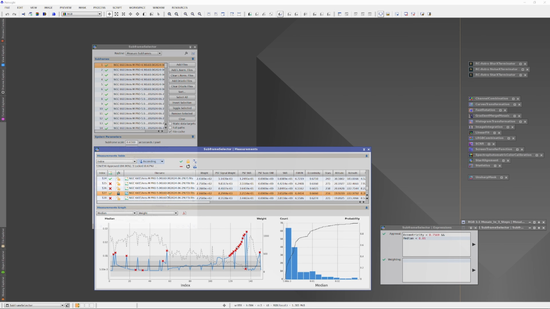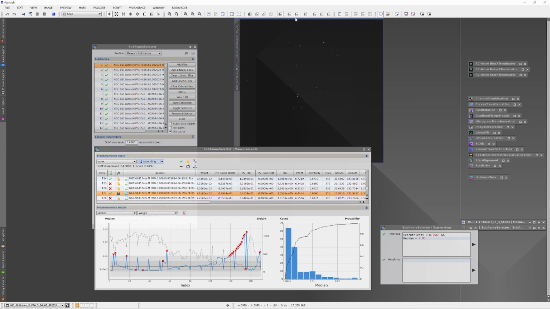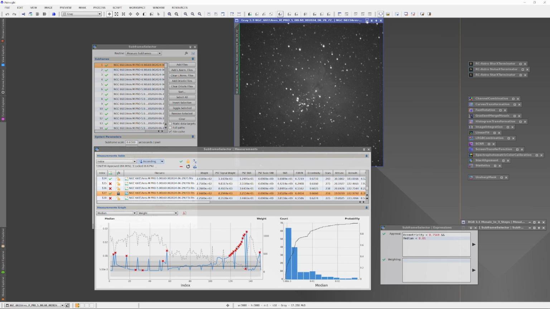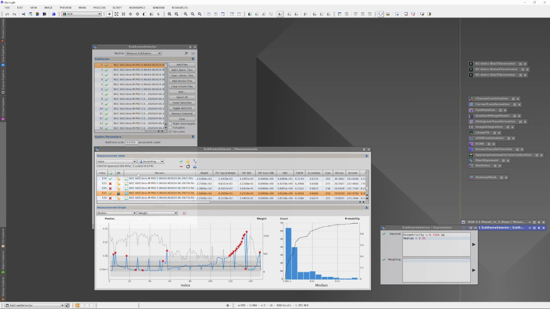removed. If you want to visually inspect a sub that has been removed, you can double-click on it in the list, and the sub will open. You can hit Ctrl-A as I just did to apply a screen transfer function stretch, and when we do, we can see that these stars are irregular in shape. I don't know why, but they're irregular and they had to be removed.